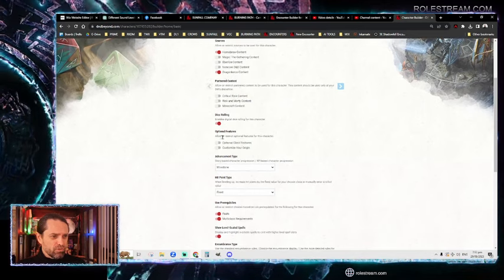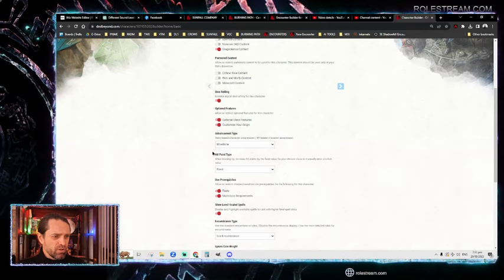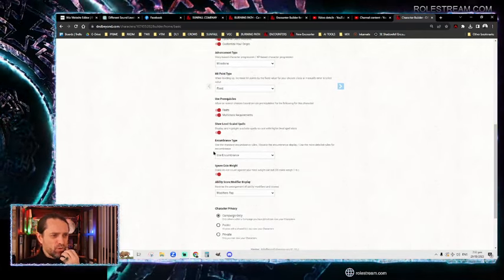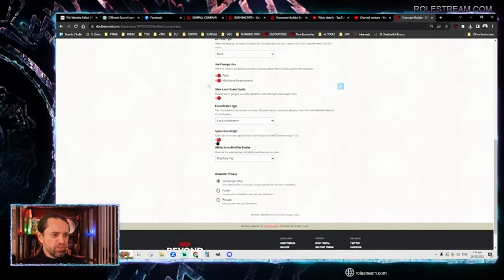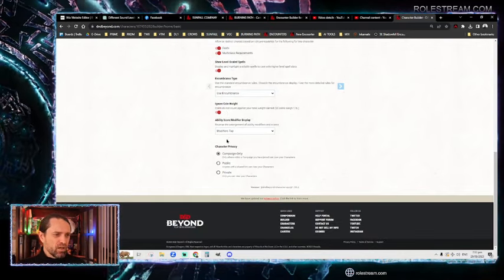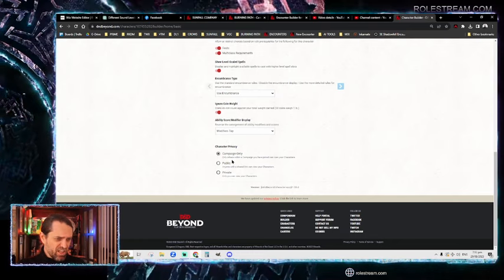Okay, so dice rolling is enabled. Optional features, we're going to turn those on because you never know, you might want them. Feats, multi-class requirements, yes. Show level-scaled spells, yes. Encumbrance, use encumbrance, ignore coin weights. For now, yes. Ability score modifier display at the top because that makes it easier to see.